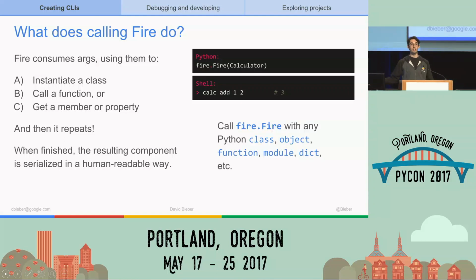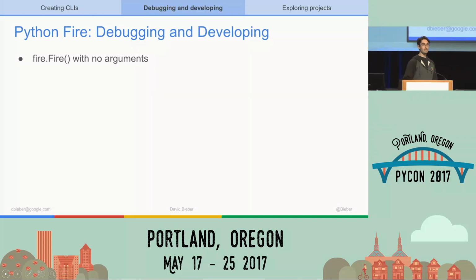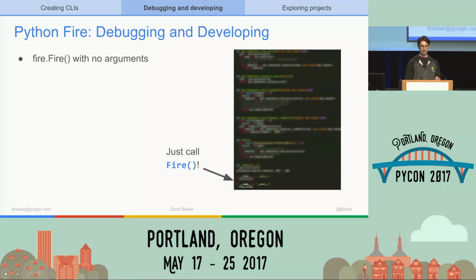So this is a really general procedure, which means you can call Fire on absolutely any Python anything. Call it with a class, an object, a function, a module, a dict, a list, a string, whatever you want. It'll turn it into a command line interface. You can also call Fire with no arguments at all, and it will take your entire module, your current state, or the current context when Fire is called, and it will turn that into a command line interface, which makes Fire a really useful tool for your everyday development and debugging workflow. Take any Python program at all, add if name equals main, fire.Fire to it, and now you can start using any part of that program from the command line.